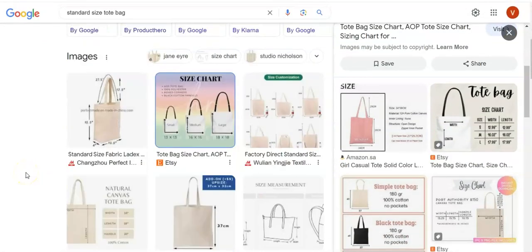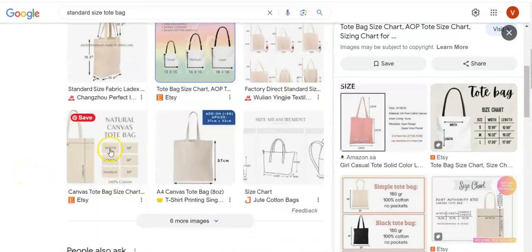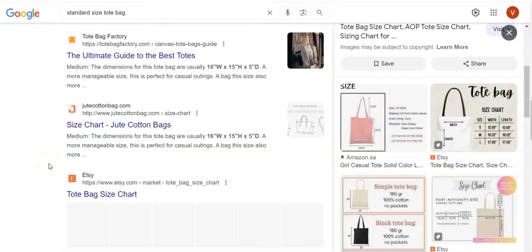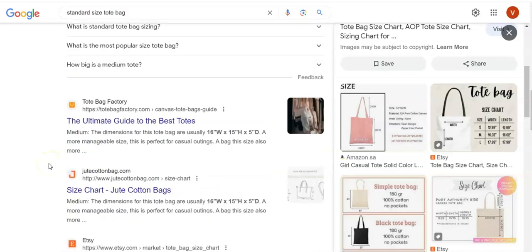Okay, let's see if there are any others here. Here's another one. 15 inches width, length 16, handle 20. Okay, so there are various sizes you can use, but we don't really need to worry about that at the moment. Here's another one, size 34 inches, and it says 38 centimeters. Actually, no, 34 by 38 centimeters. Okay, so let's go back over to Canva.